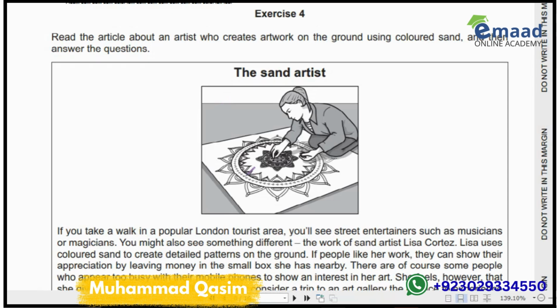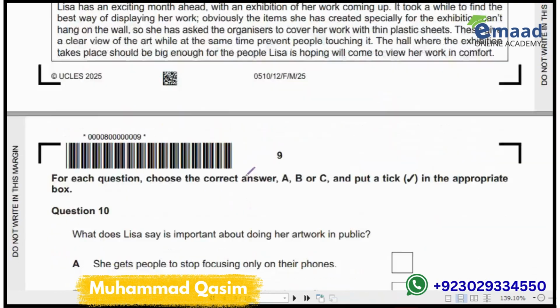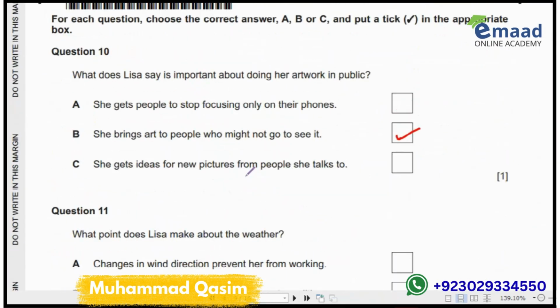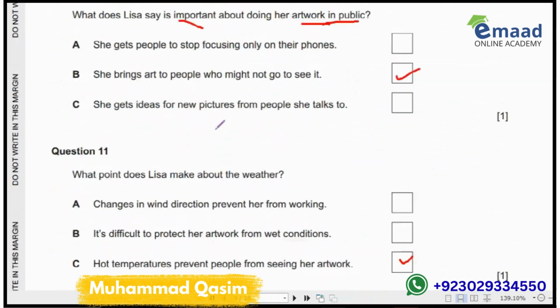Exercise 4 in your reading paper is worth 6 marks and it's always MCQs. So let's read the article about an artist who creates artwork on the ground using colored sand and then answer the questions. Let's first have a look at the questions. What does Lisa say is important about doing her artwork in public? In public. Important. Artwork in public. These are the key words.